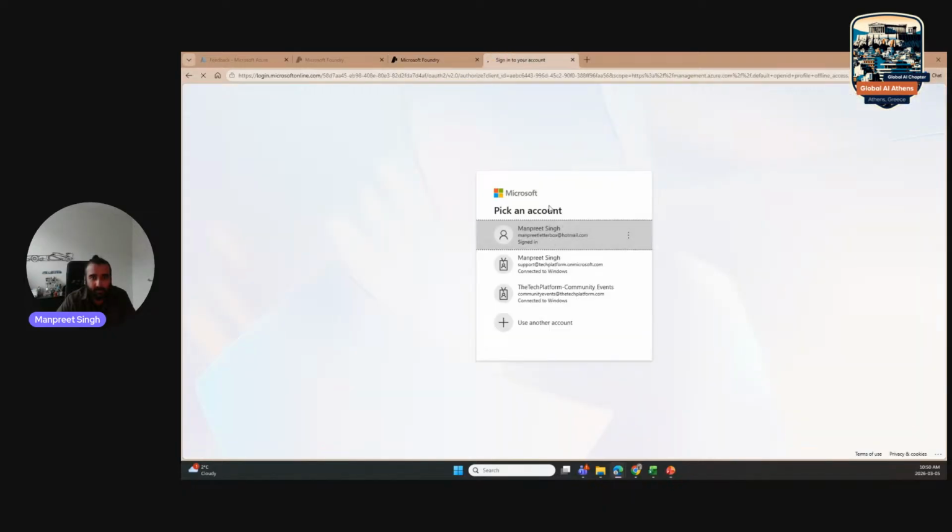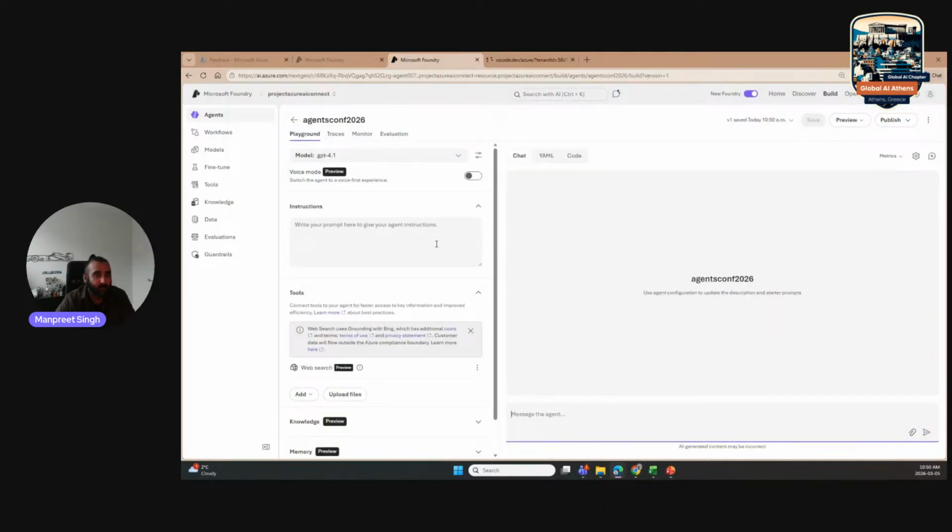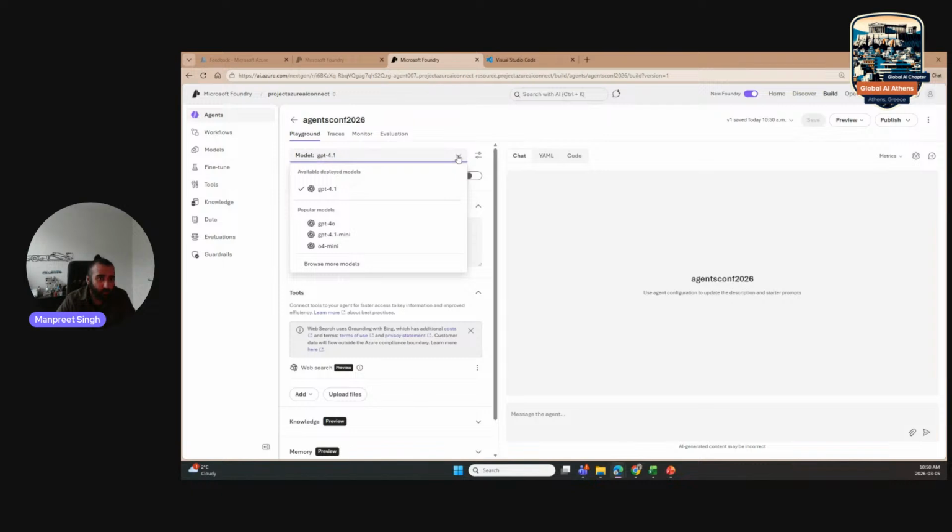Sign in. So here is the gallery or the preview tool where you can create an agent, test the agent, and deploy it right from the system. So the agent conf 2026 allows me to choose a model. Which model should I choose? I have GPT-4 deployed on my tenant, but I'll quickly show you how to go and see other models as well. So I'll click on browse model.